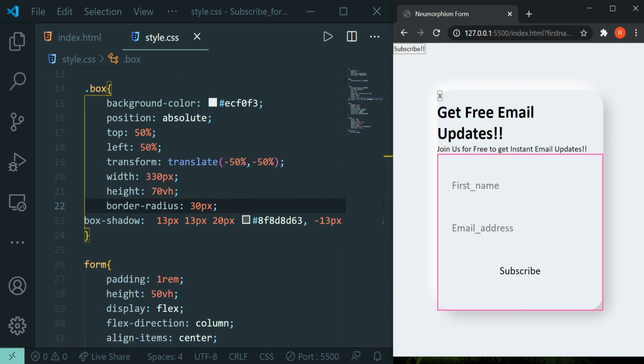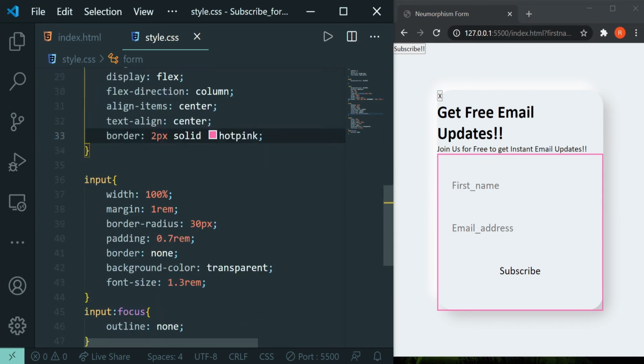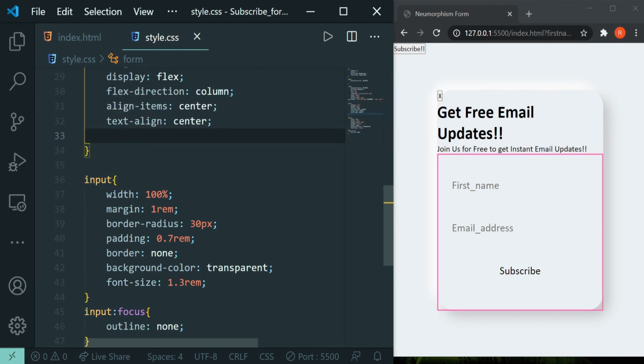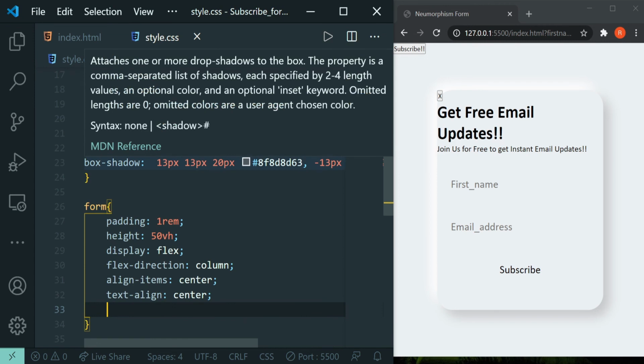But still this form is not having a cool look. So let us go to our form, yeah, form, and just remove this. So now let us see our main thing. It's better. In fact, it's the main neumorphism design. You just have to give this box shadow.